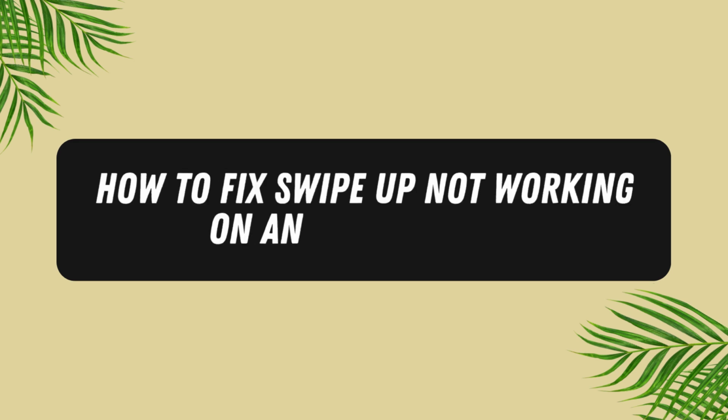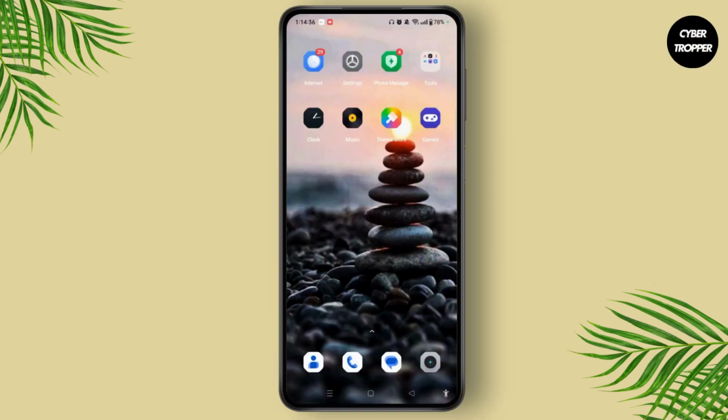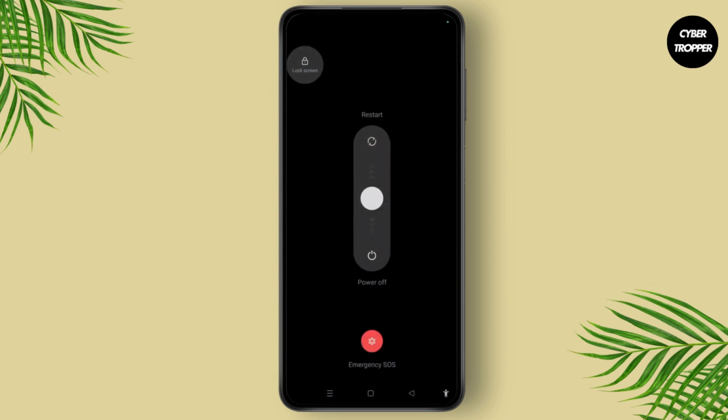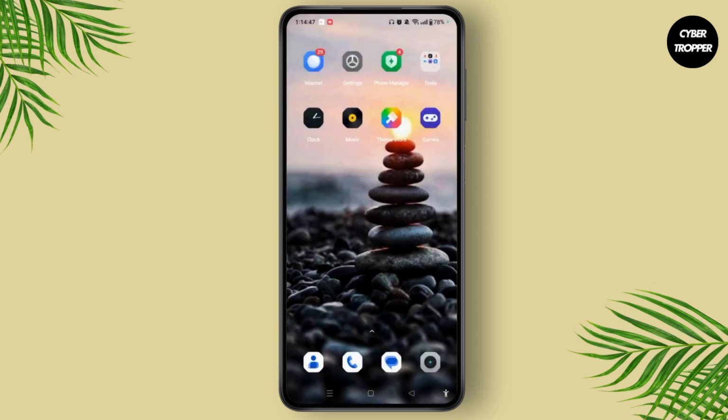How to fix swipe up not working on Android device. First, you need to restart your device. Hold the power button on your device and then swipe towards restart. A simple restart can fix minor glitches, so try restarting your phone off and on again.